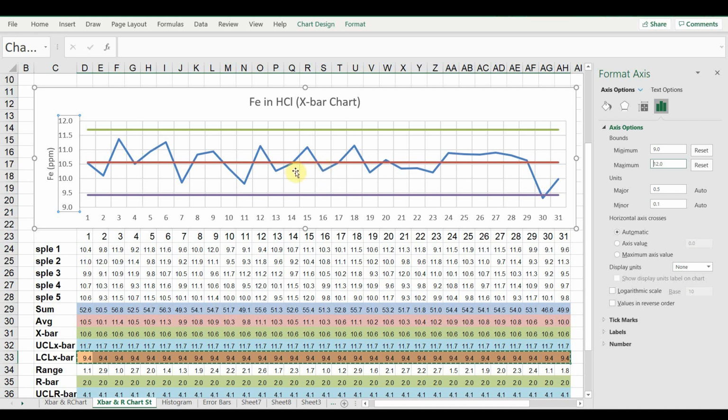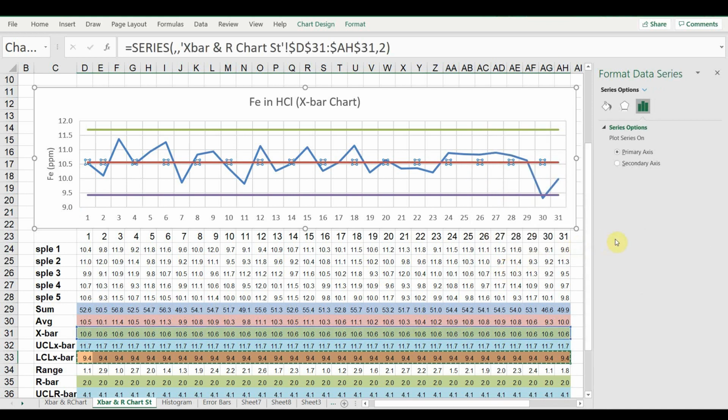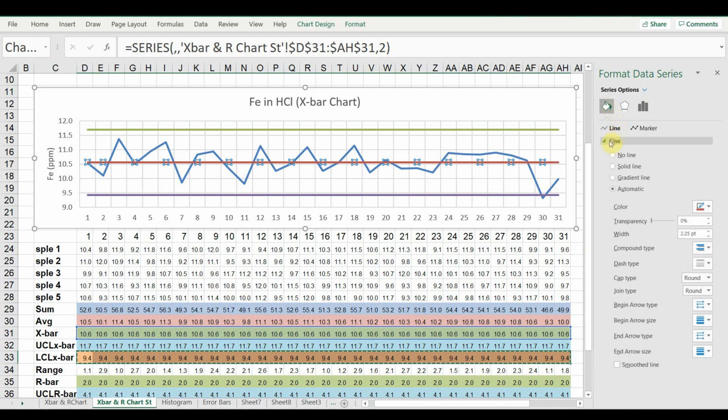All right, now let's fix up the presentation of this. The X bar line is typically a solid black line. If I right-click on the line and choose to format the data series, then choose this Fill and Line Options button, we want the line to be a solid line, and then we can set the color to black. Well, there it is for us.